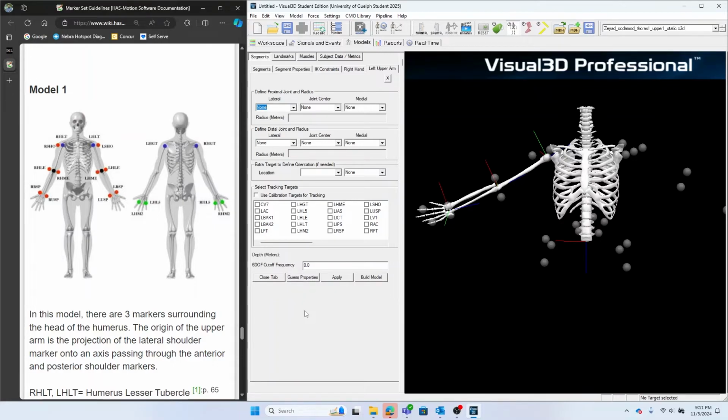So for the proximal lateral marker, this should be the LHGT. For the proximal medial, this should be the LHLT. You can see them, they're selected. For the distal lateral, this should be the LHLE. Distal medial, LHME. And then we'll hit use calibration targets for tracking, apply, and builds.